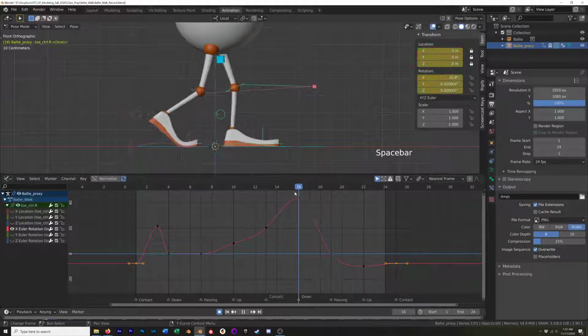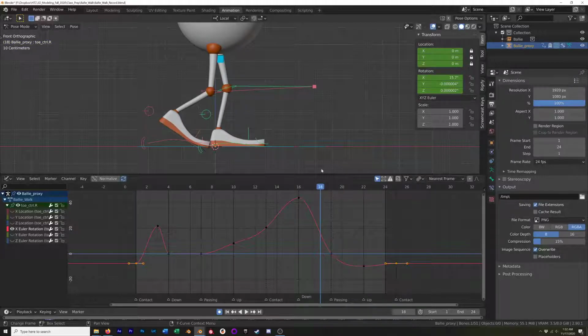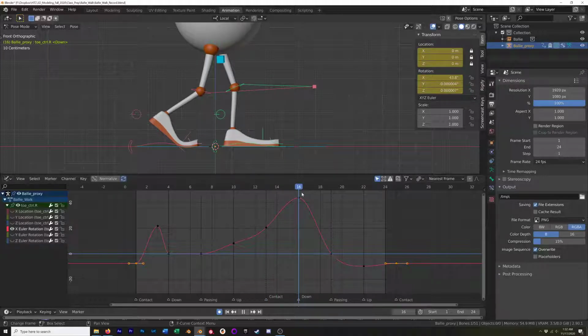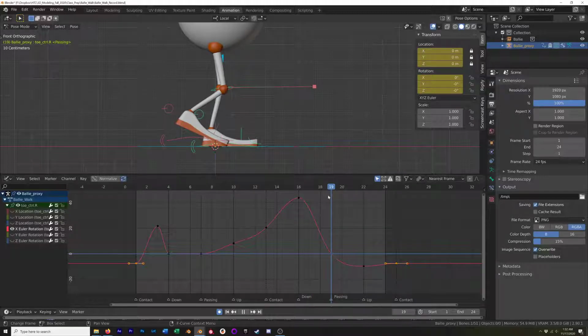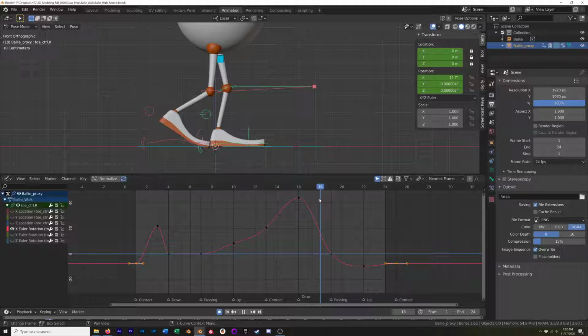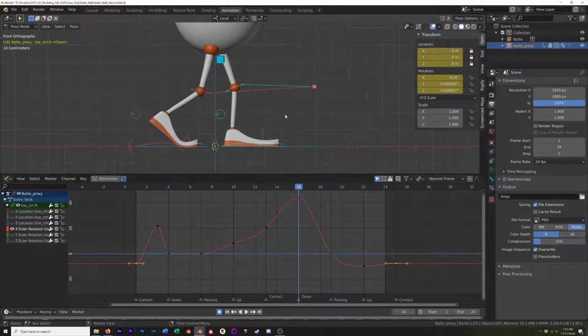Now let's look at this side where the toe comes off the ground. Right now, with the way that the curves are animated by default, we've got the foot being bent here in the down, and then in the passing when it lifts up, it just goes straight forward, which isn't really how that works for feet. Right, we need this to kind of curl off the ground.